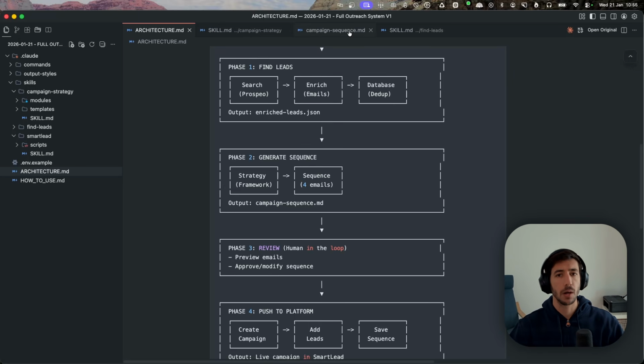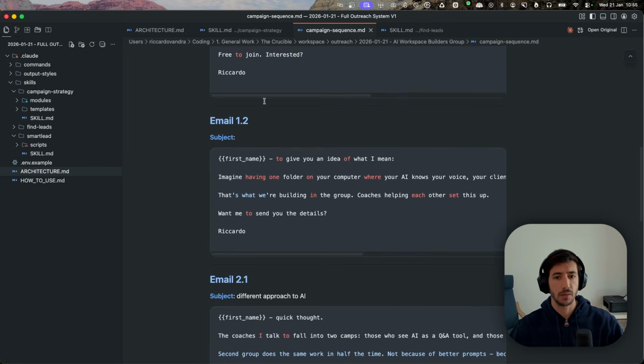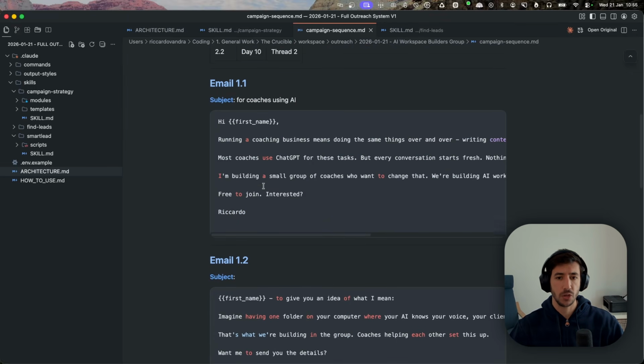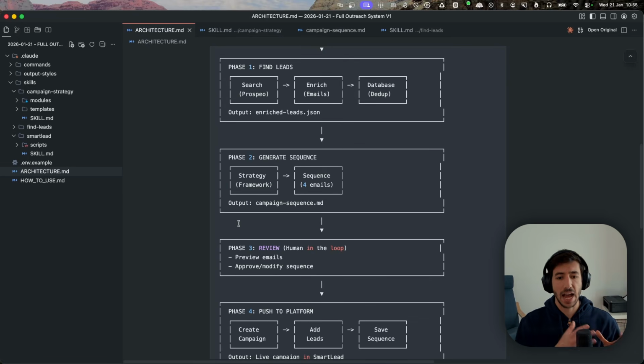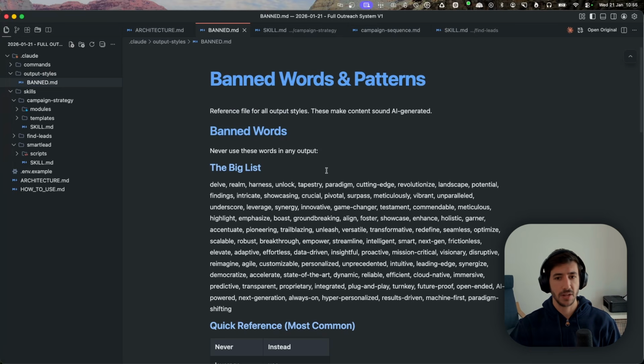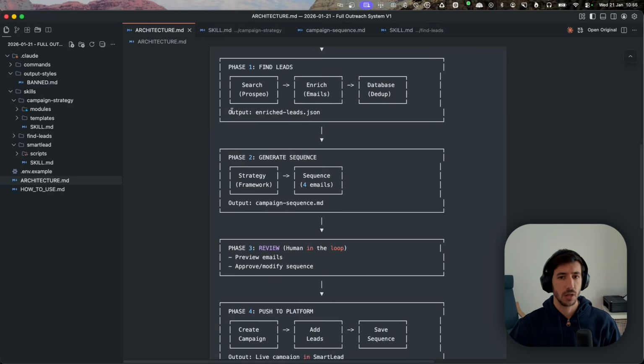As you saw within the interface, it was showing us the actual emails that were present here, and then after that we can either choose to approve or modify the sequence based on different angles that we want to change, or different keywords that we want to remove, or things of that nature. Also, by the way, another thing here is I added a document of banned words and patterns which generally sound AI generated. And so that is another small nugget to the system as well.